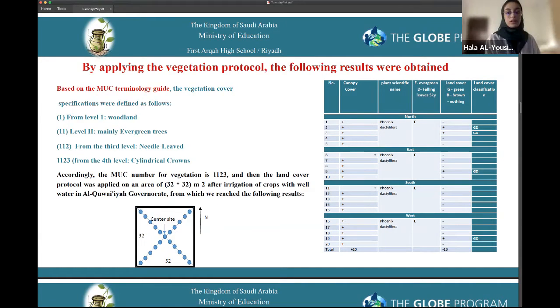The third protocol was the vegetation protocol based on the MUC terminology guide. The MUC number for vegetation was 1123. The land cover protocol was applied on an area of 32 by 32 after irrigating the crops with well water in Al-Guaiya. The following results are shown on the table placed on your right. As for the plants, they were all phoenix, covering small areas. Next slide, please.